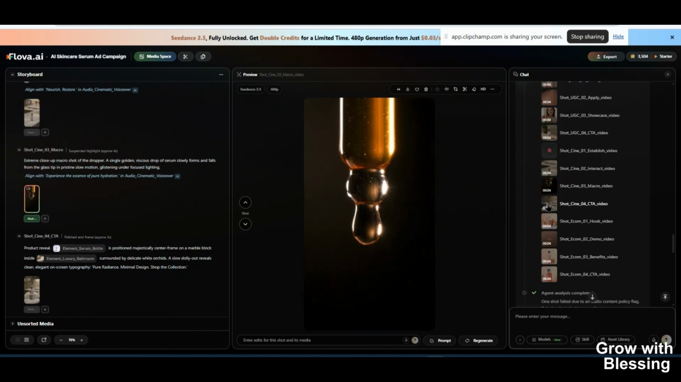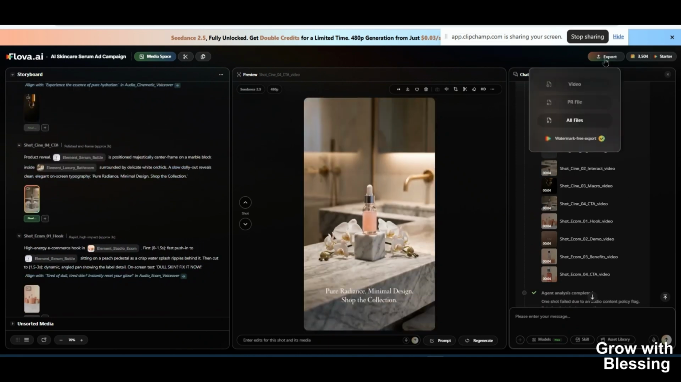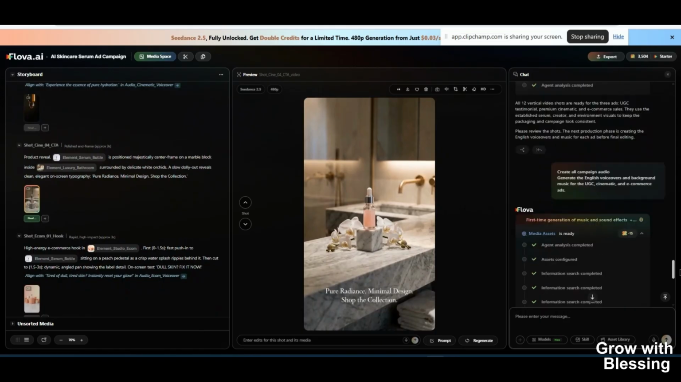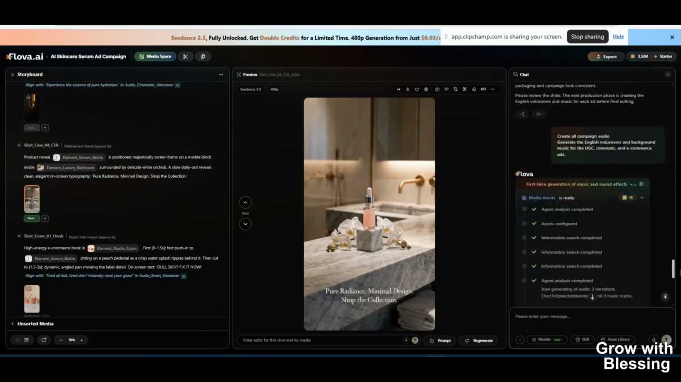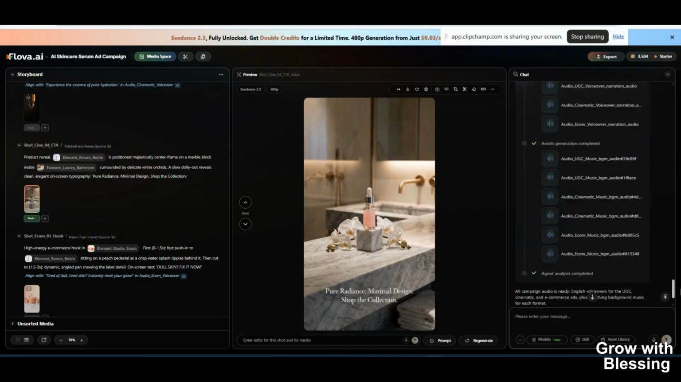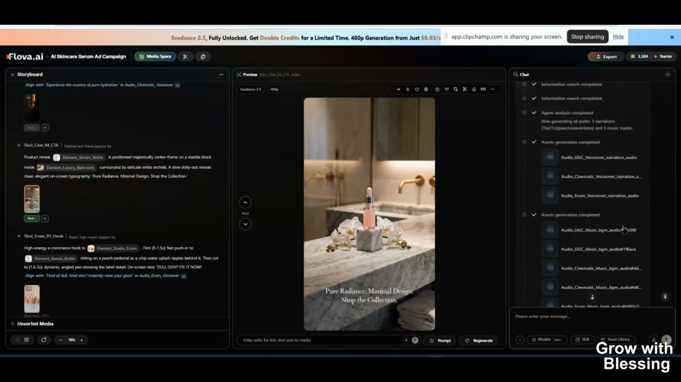So what you have to do is just go straight and download, export all the files. You can see here, you can click here and all the files are going to be exported. What do I mean? The files that it has created here, and the voiceover, the prompt, the dialogue that it has created here, also are going to be generated.